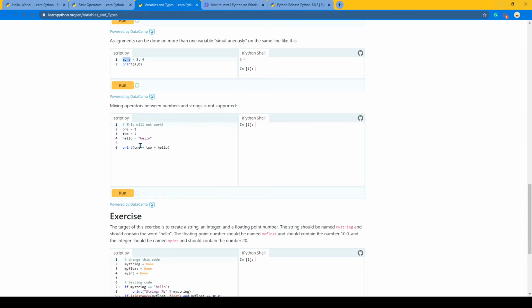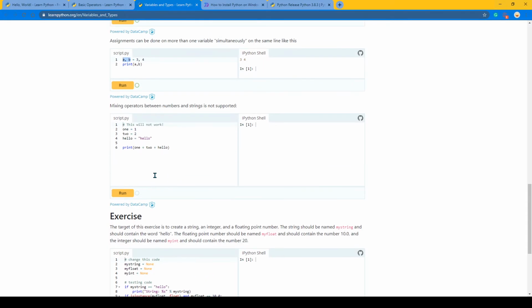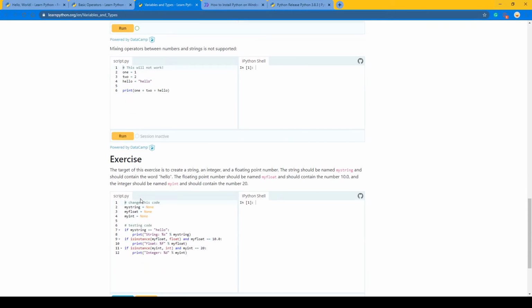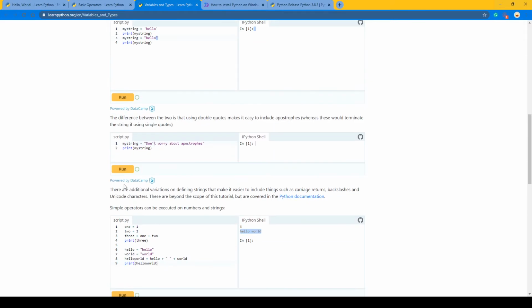So over here we can see an example of adding 2 integers and 1 string, and so you cannot mix the operators. And so we shall run this program, and you can see that you can't add the integer and string types together.